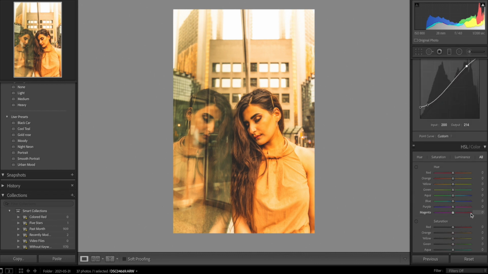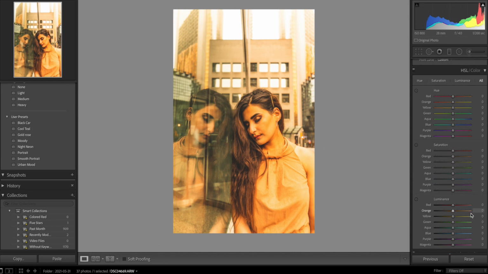Let's move on to HSL color adjustment. So we're gonna change each and every color based on what we needed for our final edits. Let's change the red. Do we want to change the red? Yes, let's change the red to around minus 10. Let's change orange to minus 21. I don't want any yellows in my highlight or in the shadows, so I'm gonna make it to the orange.